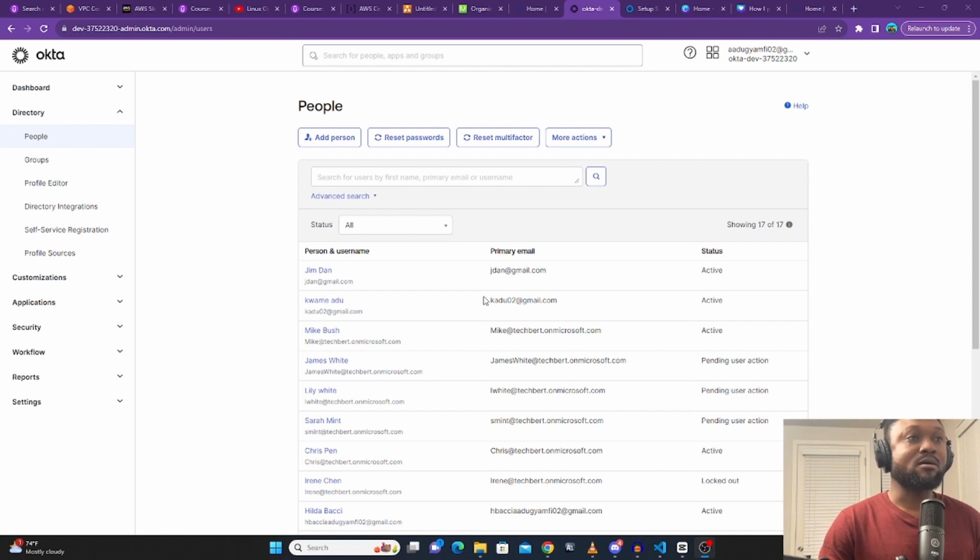But now what I'm going to do is, let's say, just in case that in the organization we have 10 network engineers, you should not assign the application to each person. What you need to do is, after you create a network engineers group, you can assign the application to the network engineers group, and then all the users can get access to the application. So that's what I'm going to do. I'm going to add Kwame to the network engineers group.